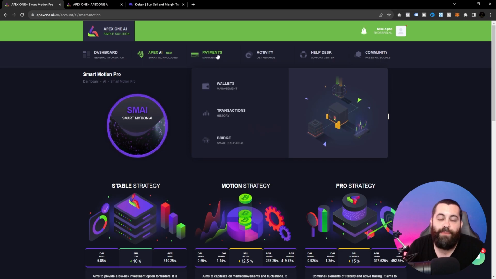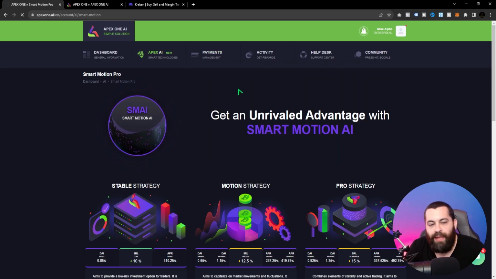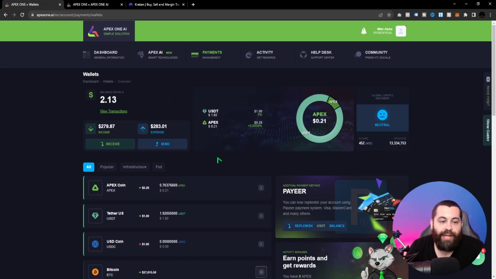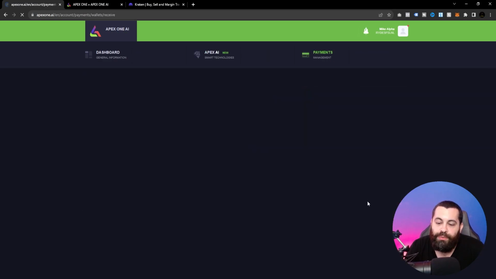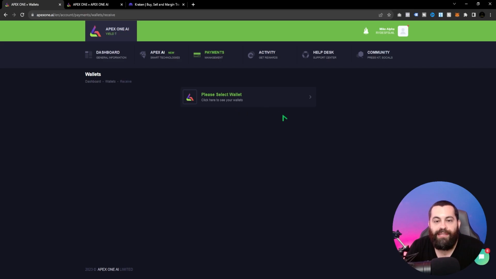So basically what you'll do is you're going to go to payments. You're going to go to wallets over here, and then we're going to wait for that to load up. Once your wallet has loaded, you're going to click on the green receive button. So once we do that, we'll go to the next section here. And also you're able to pay with Payeer, which is pretty cool as well. But in this example, we're just going to be transferring from an external wallet.